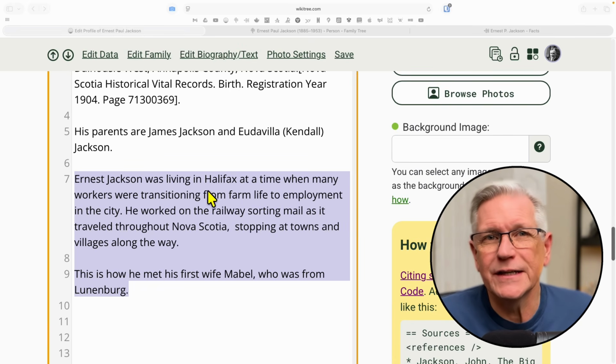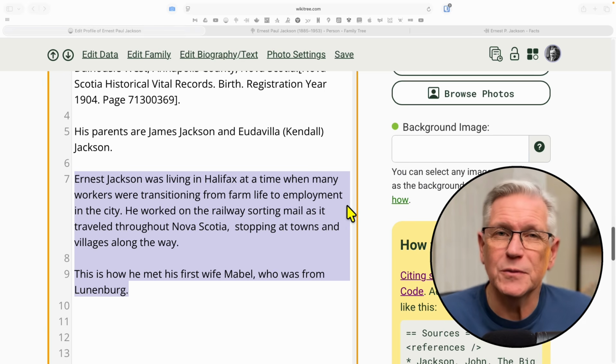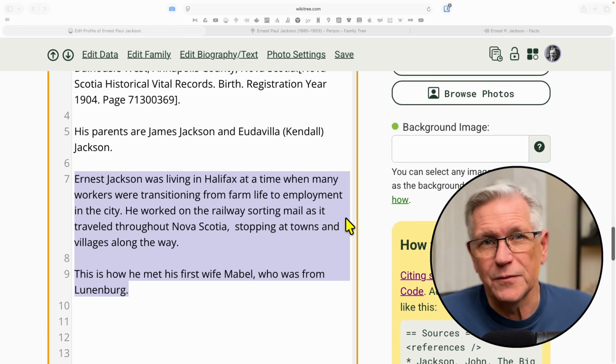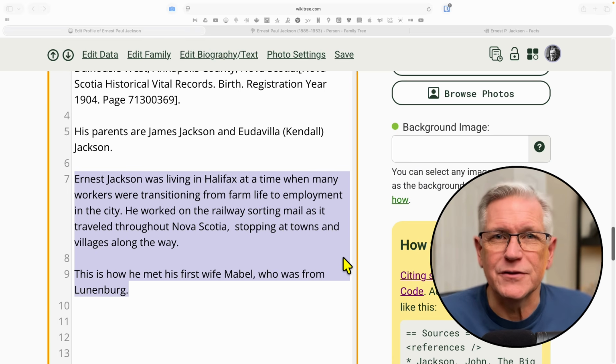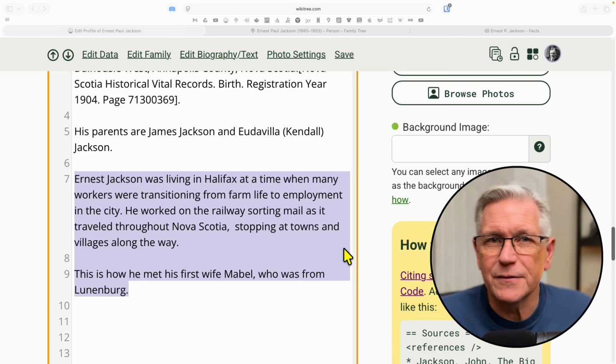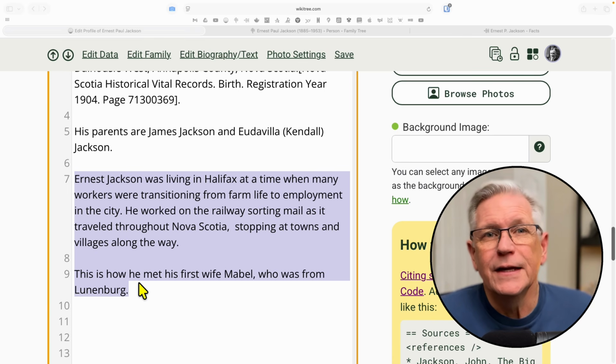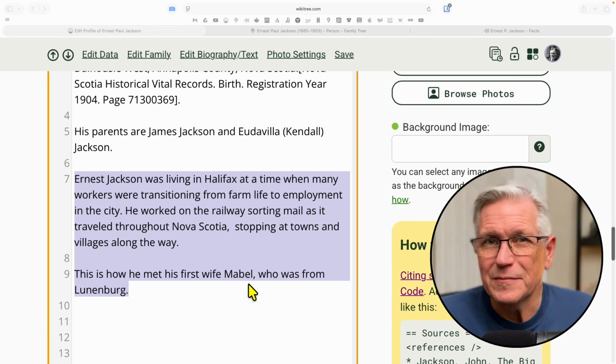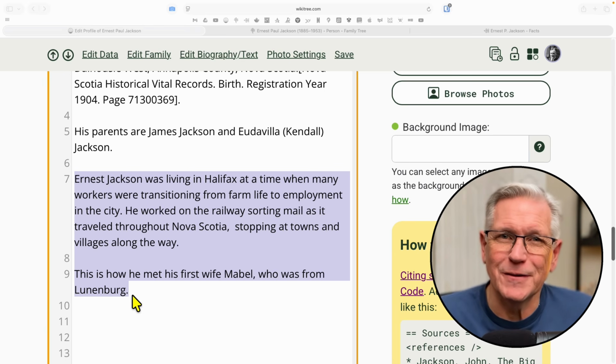Or you can add historical context. For example, Ernest Jackson was living in Halifax at a time when many workers were transitioning from farm life to employment in the city. He worked on the railway cars sorting mail as it traveled throughout Nova Scotia, stopping at towns and villages along the way. This is how he met his first wife, Mabel, who was from Lunenburg. You see, you're grounding his life in the historical reality of his time and place, and that makes the biography so much more alive.